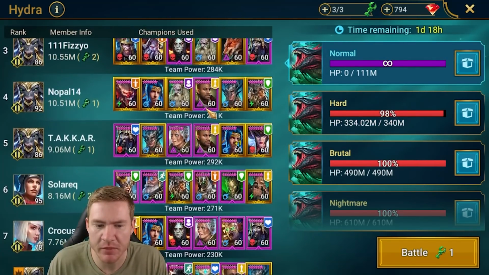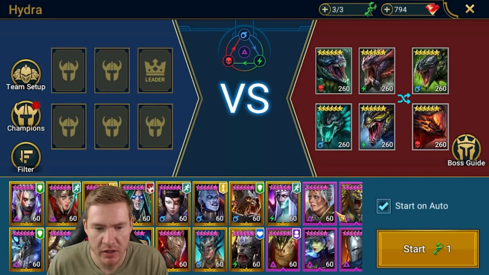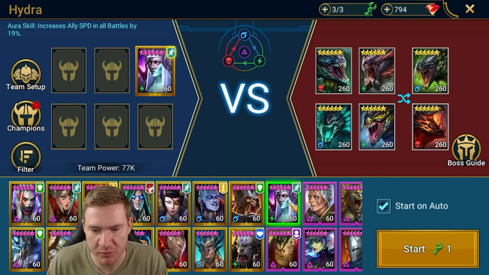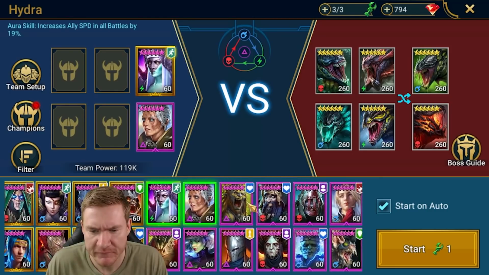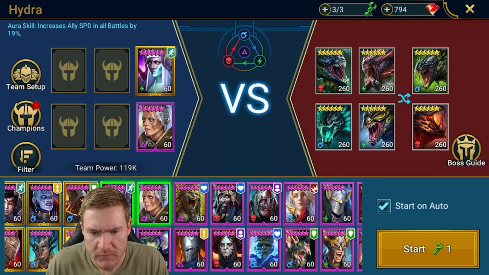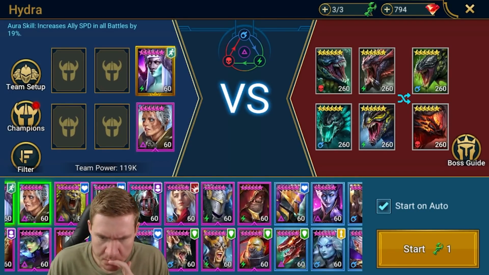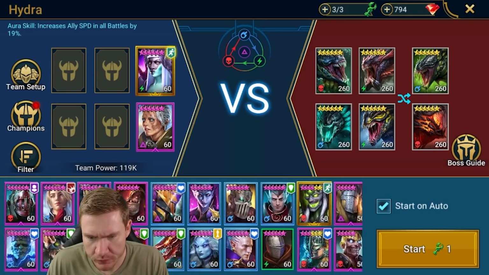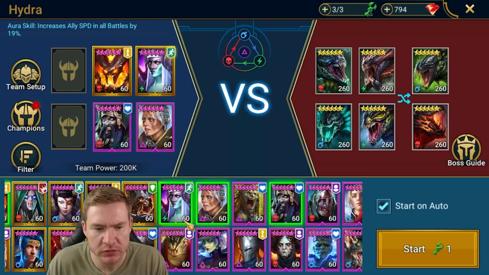I need to save a team because I don't remember who I used last time. I don't remember what my team was last time. I imagine Duchess was part of it. I don't see why Godseeker wouldn't have been a part of it. I probably put Drex in here, right? Probably put Drex in there. I might have put Geo in there.